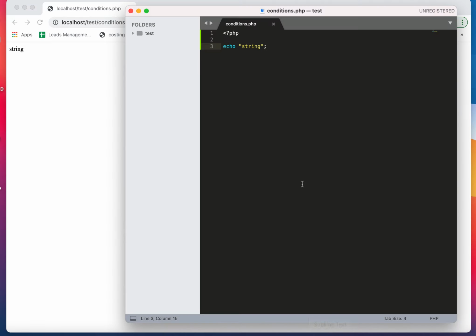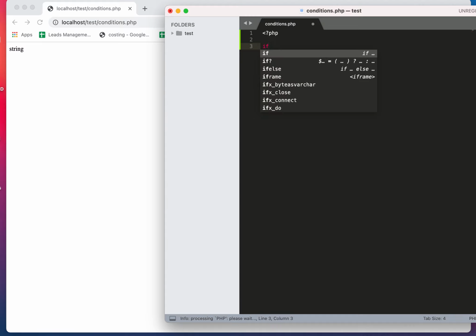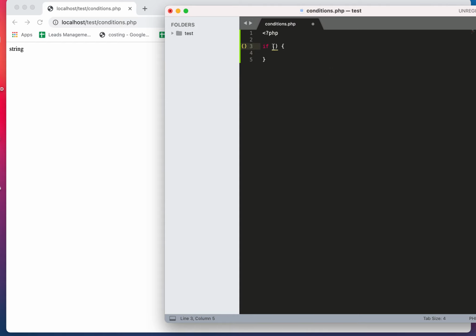Now, what does if condition do? If condition checks the condition. Correct. This is the syntax of if condition. Okay. Here you have to write the condition. If this condition is true, then display the statement. Correct. Let's take an example.